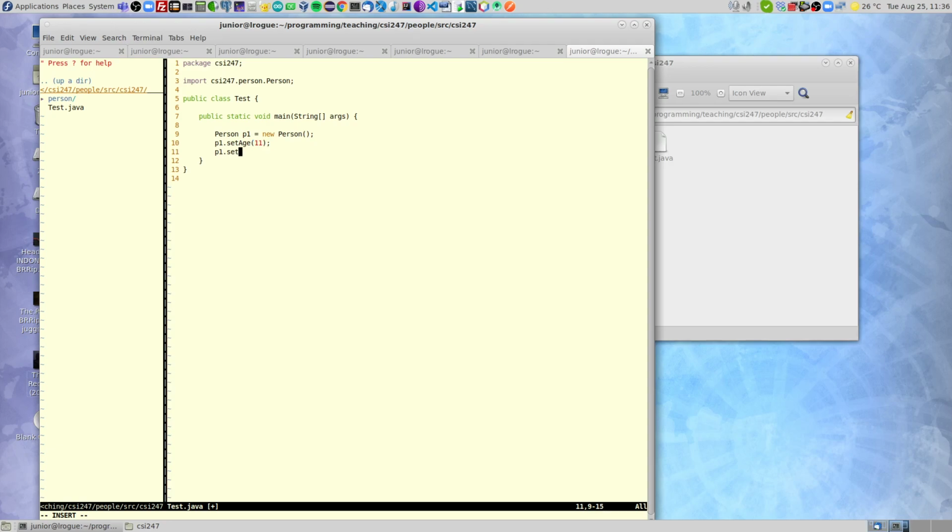p1 dot set name, I'll call this one John. p1 dot set surname, I'll call him Doe. Right, now I can print this out.